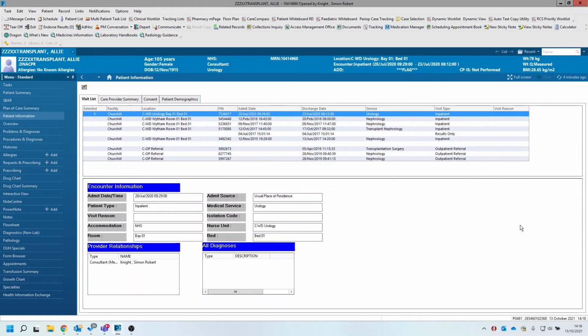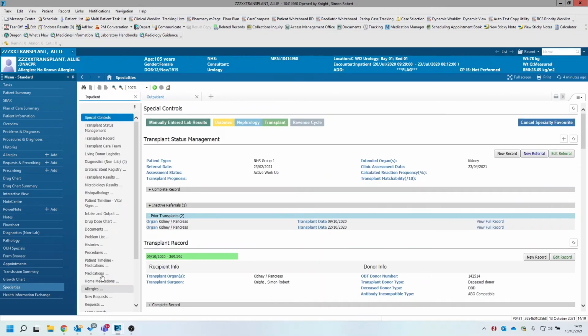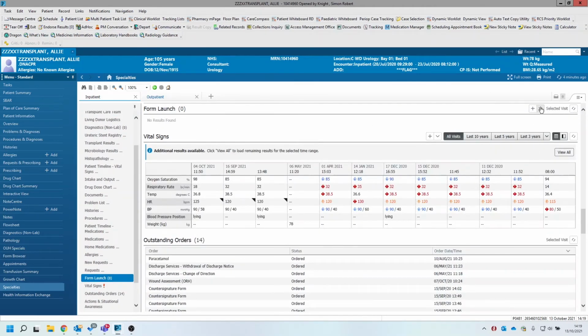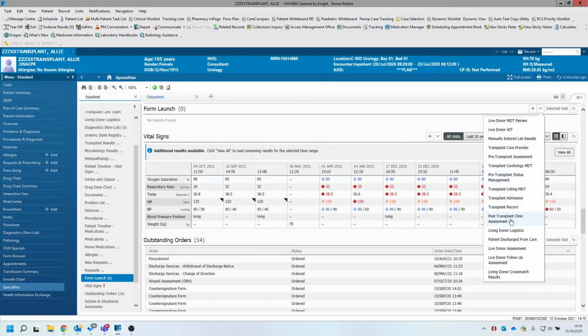Of course, it does mean that if you've documented everything correctly, such as problems and medications and allergies and so on, they will pull through to your clinic letter when you get to write it. So when we get into the patient record, we go to the specialities tab on the left-hand side and then scroll down to the form launcher. You can get to the transplant assessment form by selecting the pre-transplant assessment power form from the drop-down menu on the right-hand side.